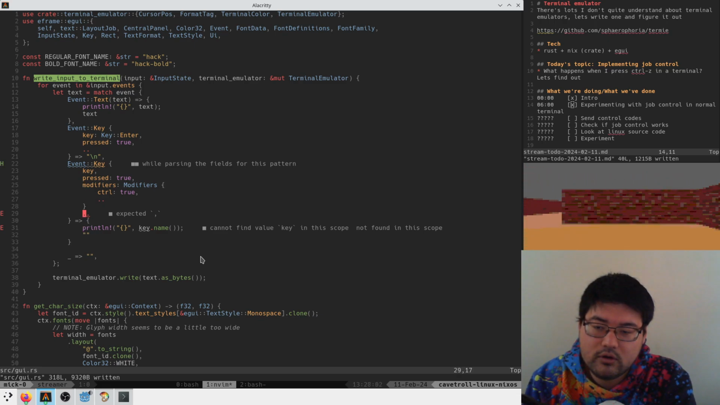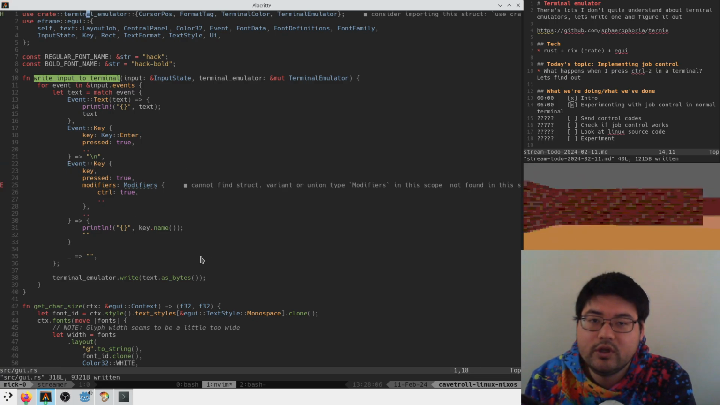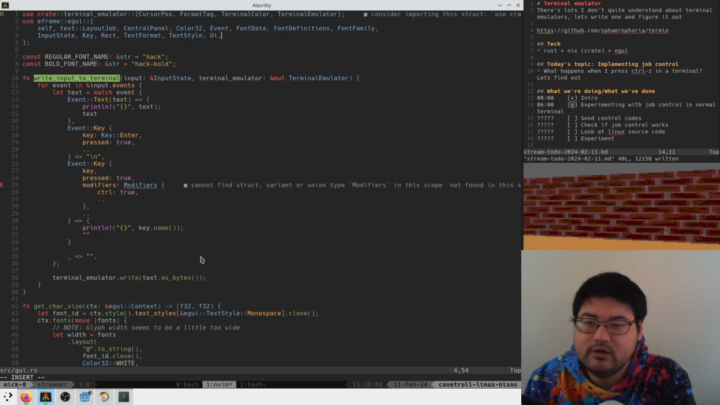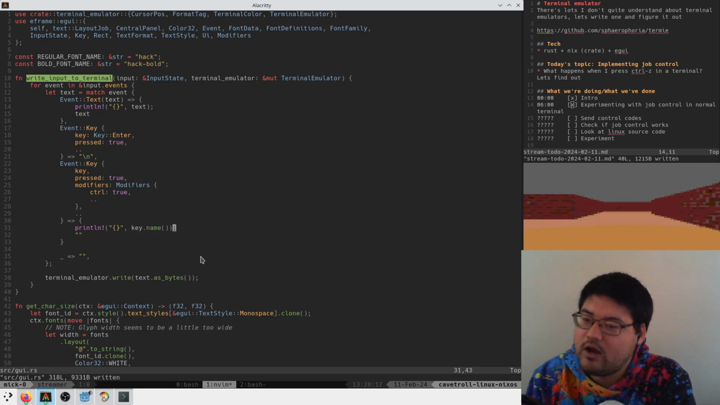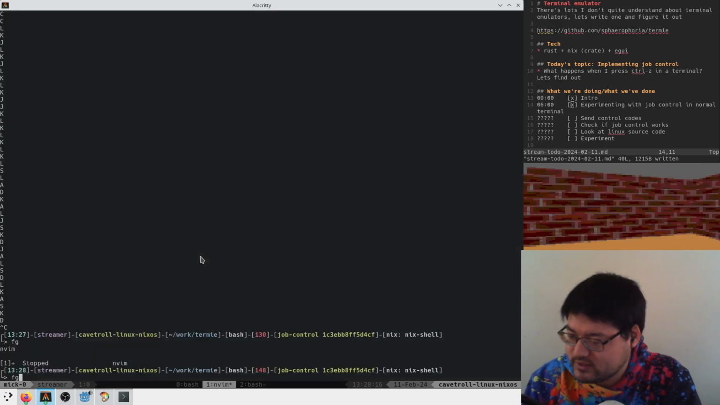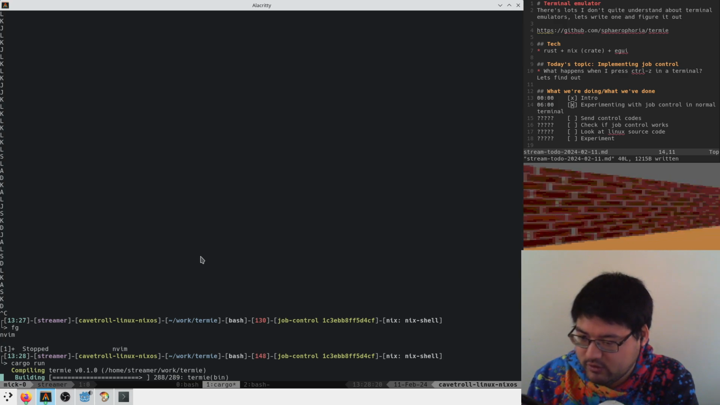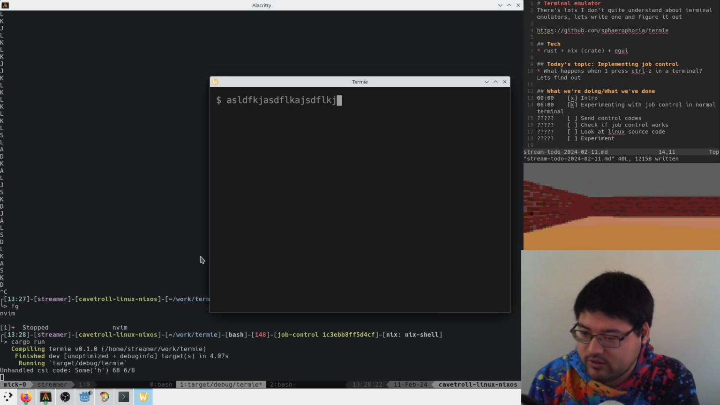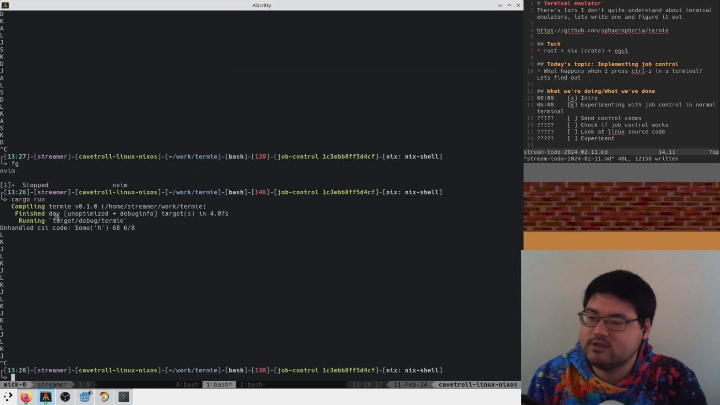Okay. And here I need to import modifiers probably. All right. So now I should only get this print if the control key is pressed. Probably. I think. We'll find out. So here I'm typing, nothing, but now I'm pressing control and I'm typing and stuff's happening. Okay, so that's looking correct.